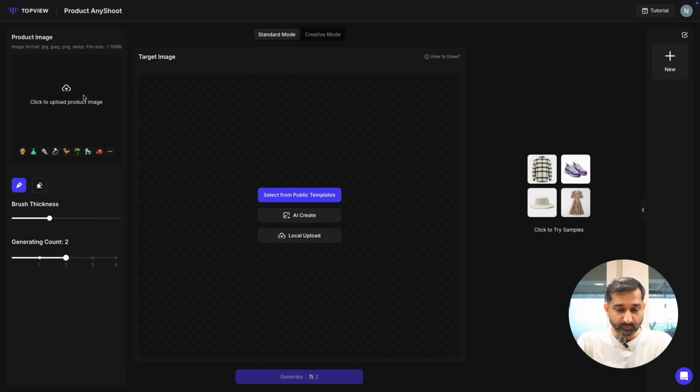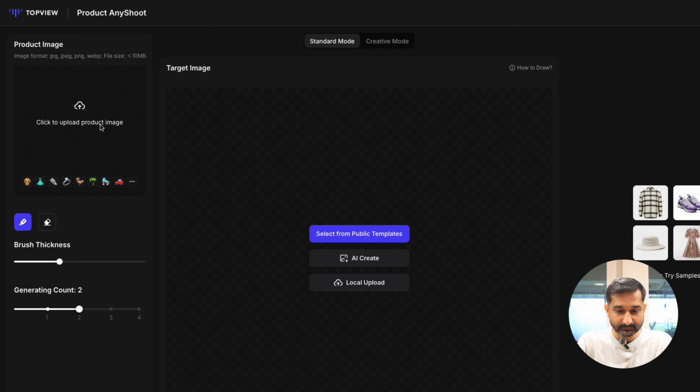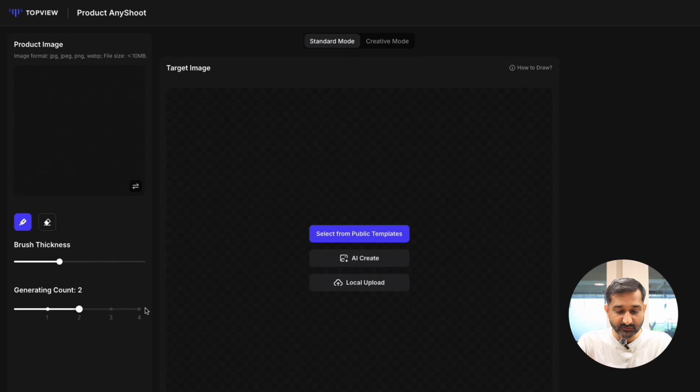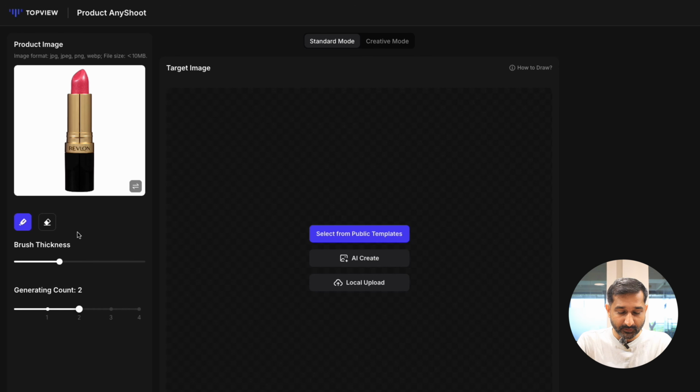This is the editing dashboard. Now go to the left side. Inside this box here, you will need to upload an image of your product. Below that, you will find brush and erase tools, which we will use later. You can also adjust the brush size if needed. Then select how many images you want to generate.